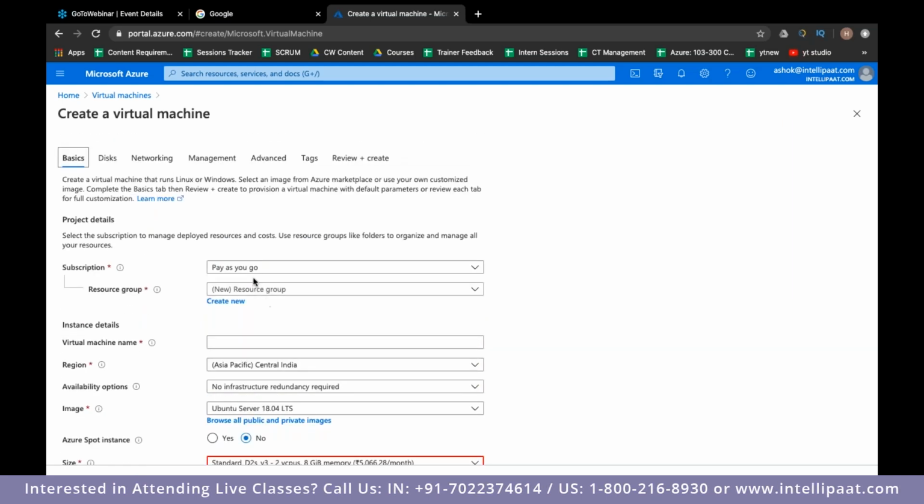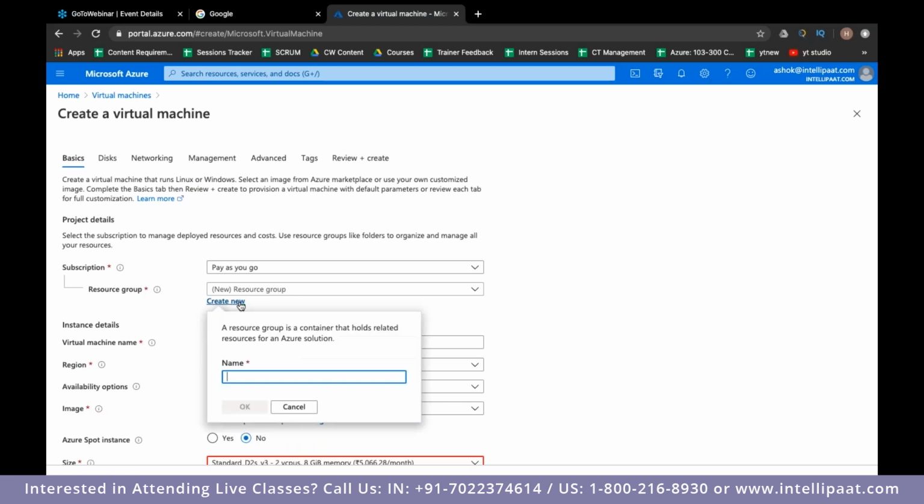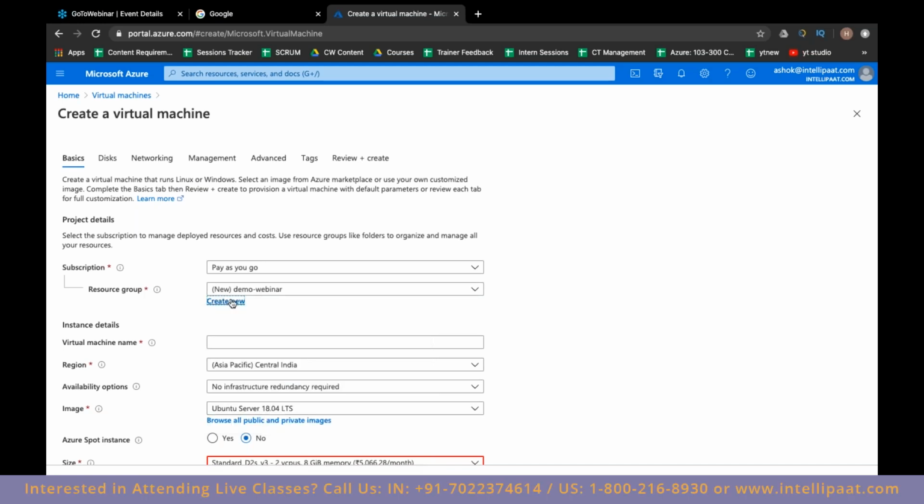Okay. So first things first, it will ask you for a resource group to deploy it in. A resource group is nothing but a logical grouping of all the resources that you're going to deploy on the Azure cloud. So what we can do is click on create new, and let's say this is demo-webinar. This is the resource group that I'm going to create right now. Okay, so the resource group has been created, and now we have to enter the virtual machine name. So let's say it's Indian server. This is the server that we are going to deploy, right?